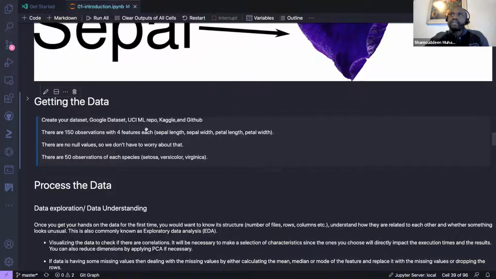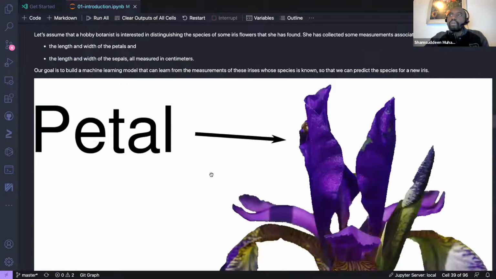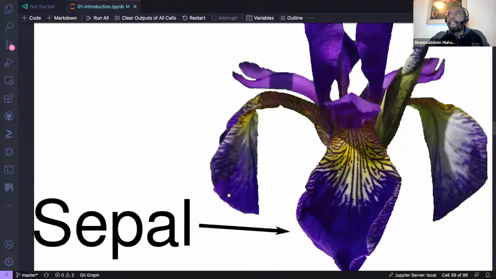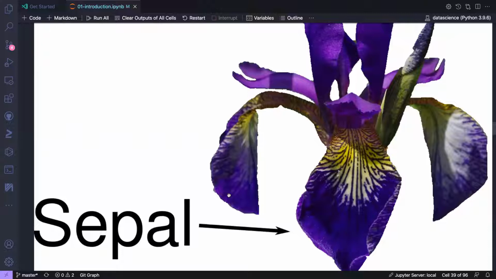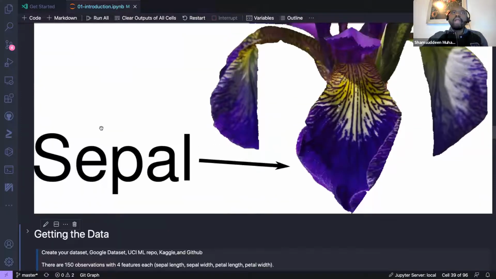So let me ask a question. Is this example problem that we are trying to solve classification or regression? It should be classification. Yes, it's called classification. That's right.